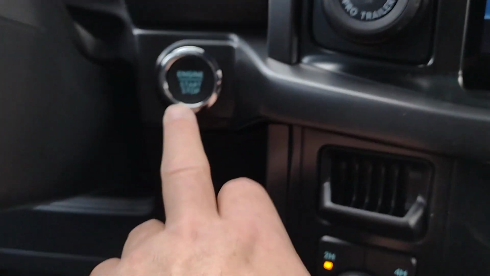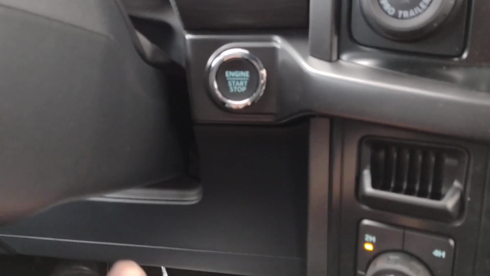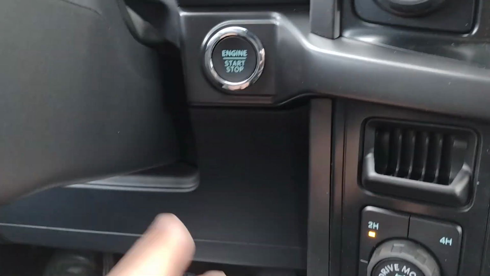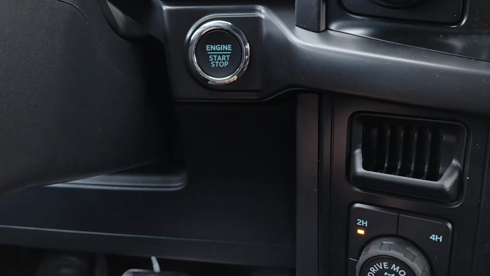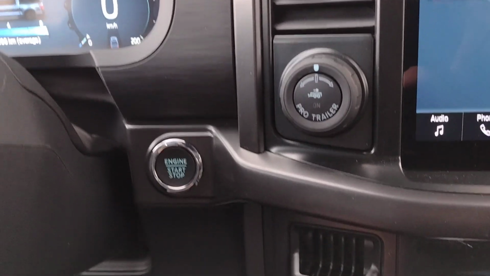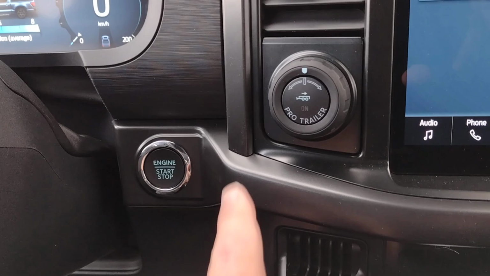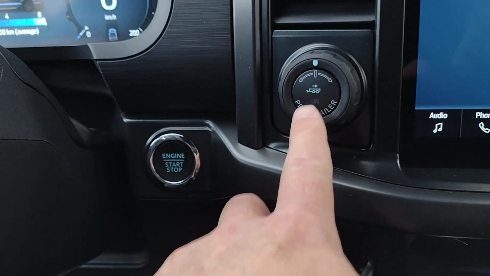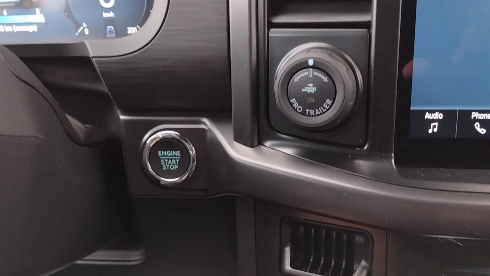This vehicle does have a push button start. Your foot will be on the brake, keys in the vehicle obviously, and then push the button for starting. It has the Pro Trailer Backup Assist. You'll be able to, when you've got a trailer hooked up, you can drive the vehicle in reverse, steering from there.